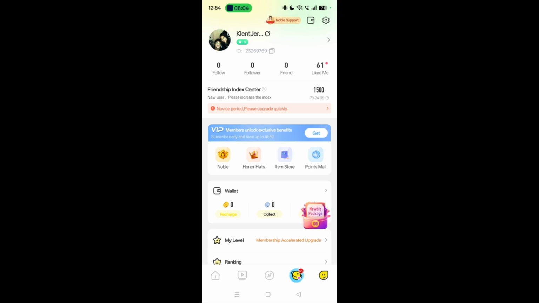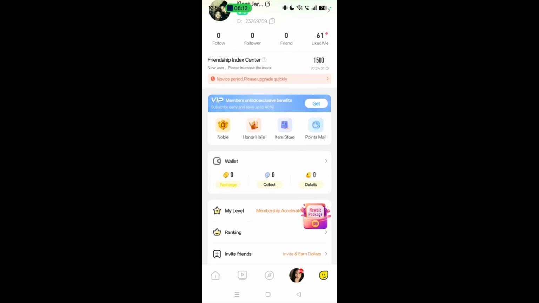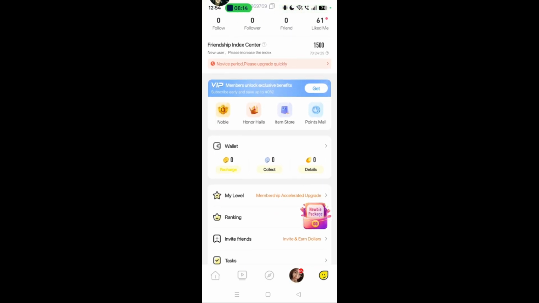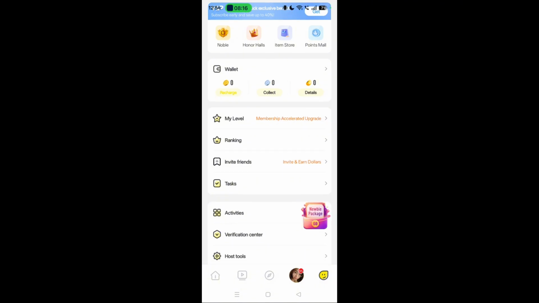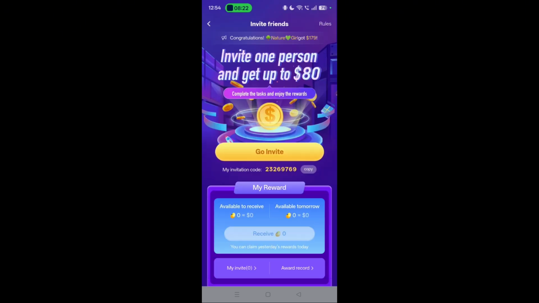All you need to do is open up our Heyoo right here, and then on the bottom right corner, click right here on your profile. Once you're in your profile, all you need to do is go down to invite friends. Press on invite friends right there. After pressing invite friends, all you need to do is copy your code right there.